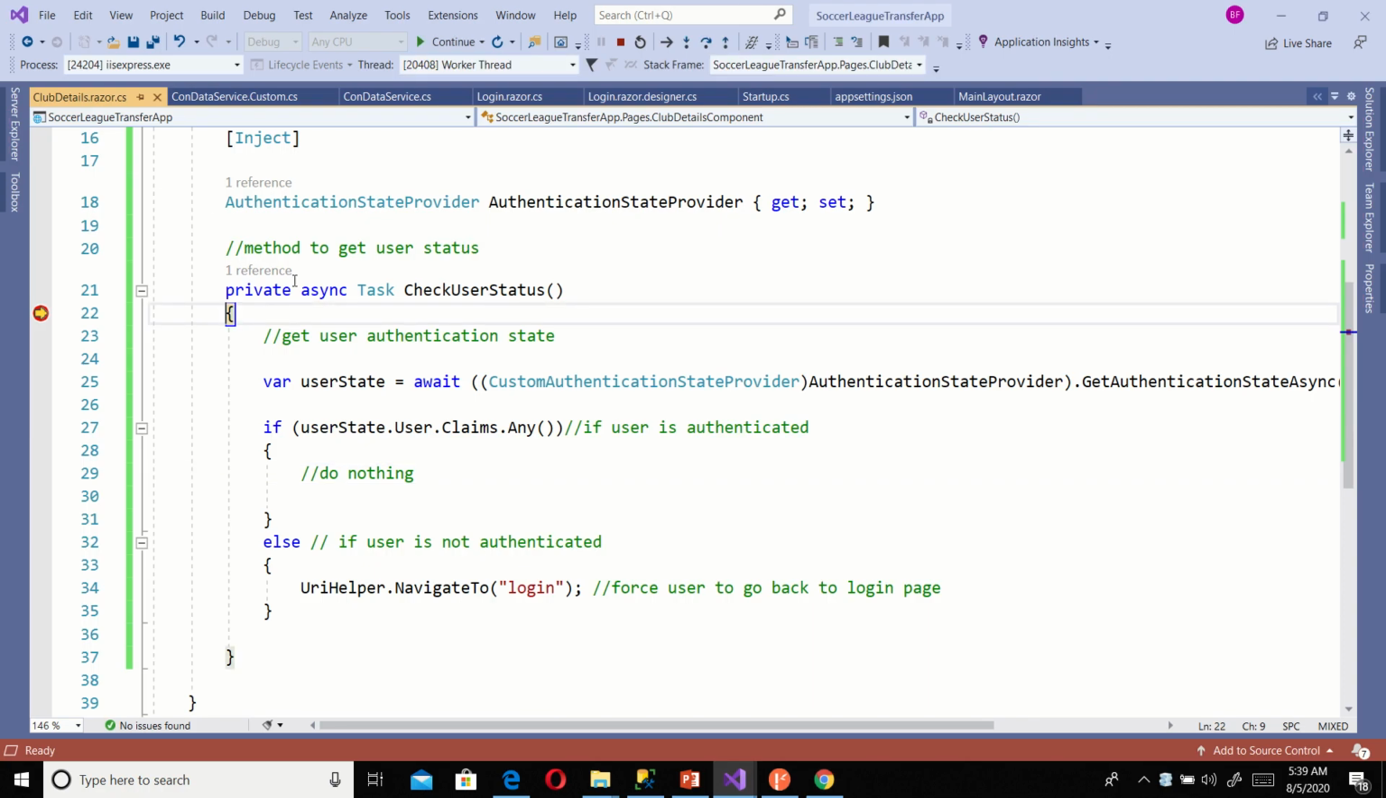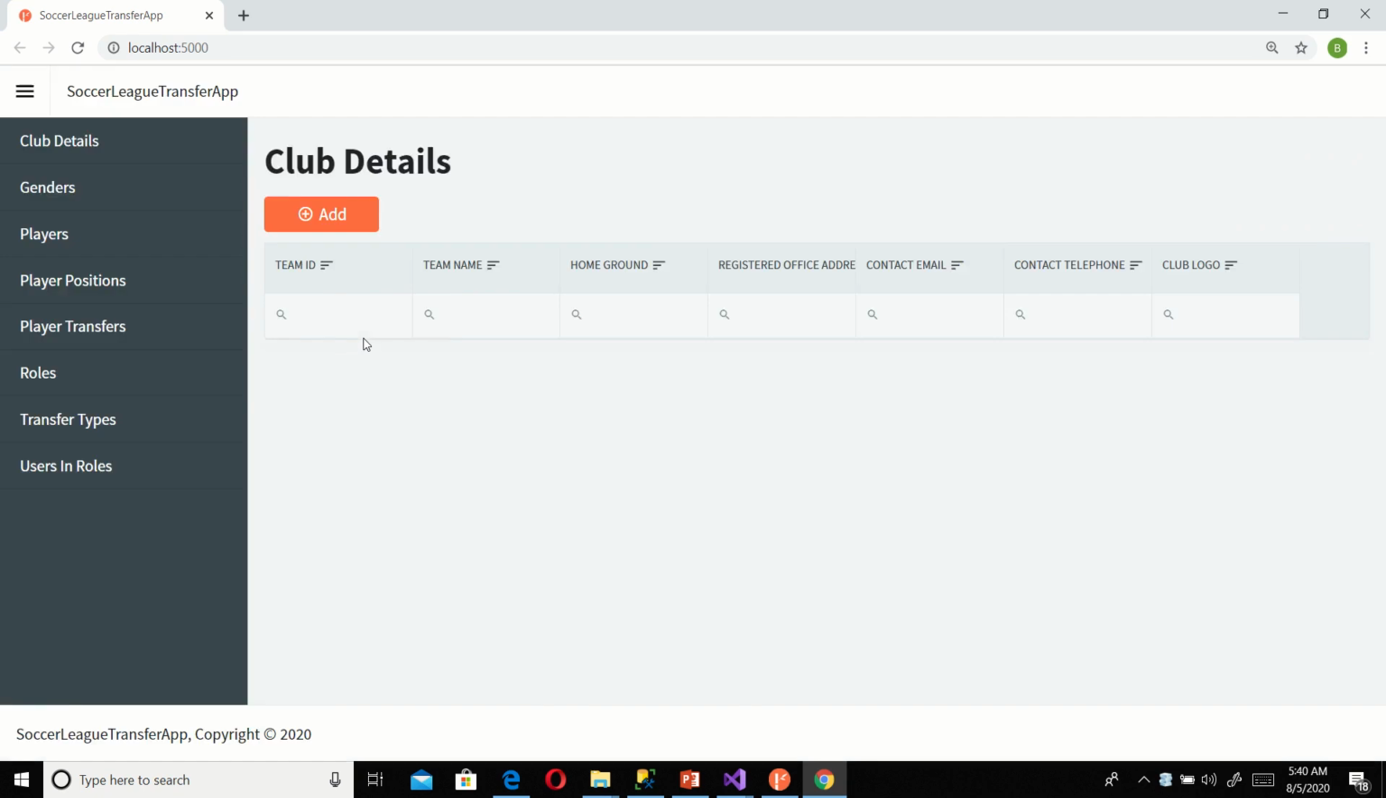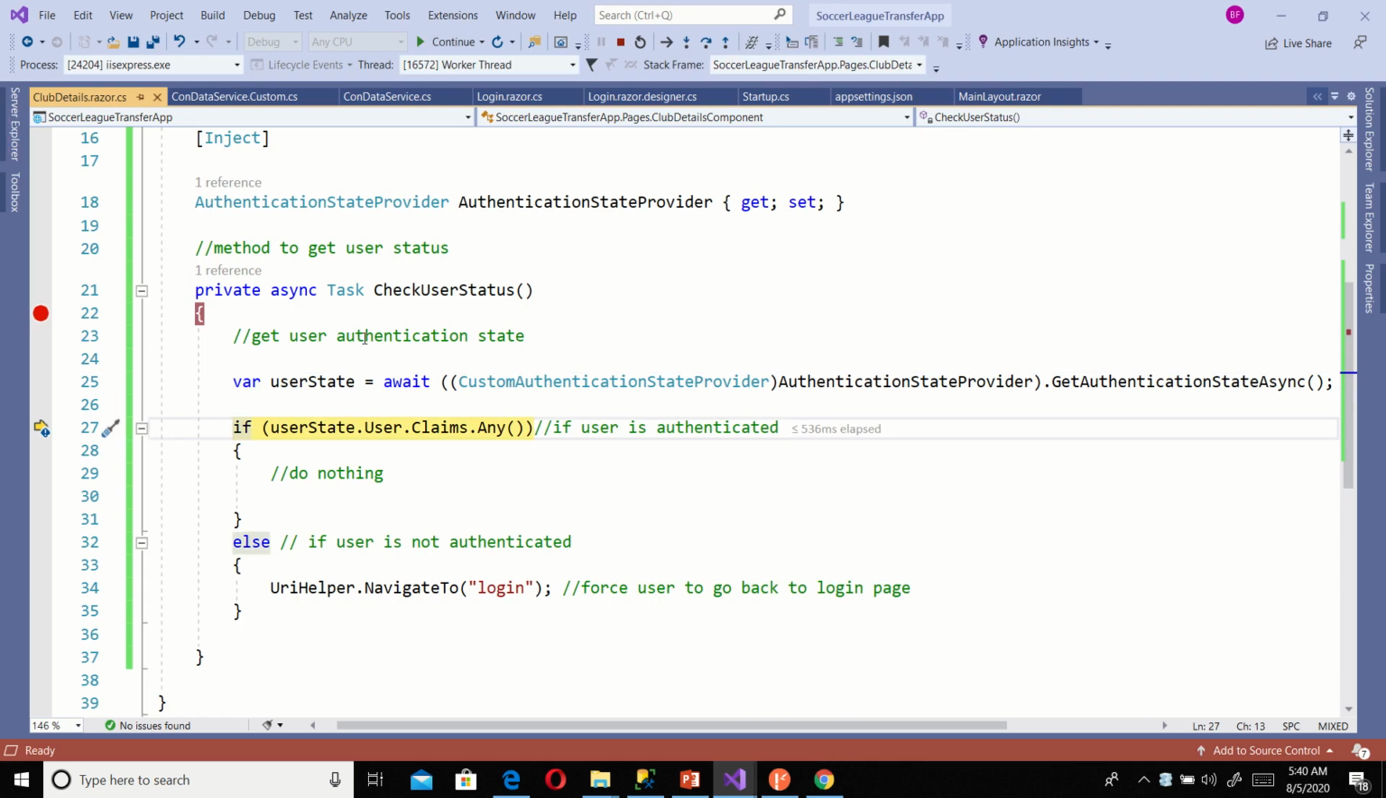The breakpoint that I've set on the club details page is hit. So function F10. Does the user have any claim? No claim. So the user is forced back to the login page.